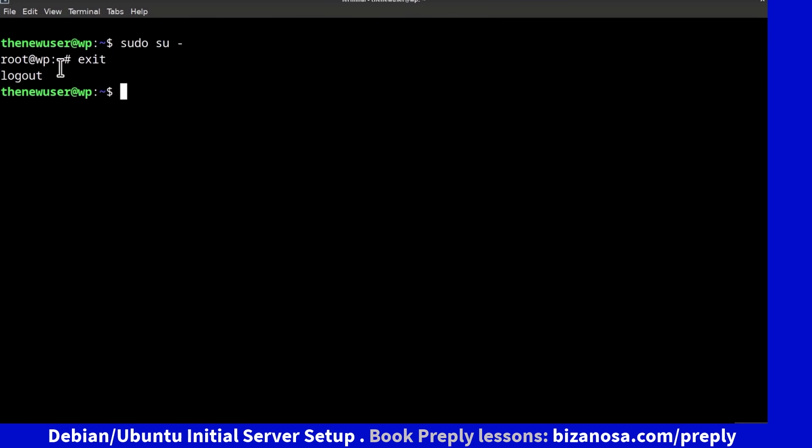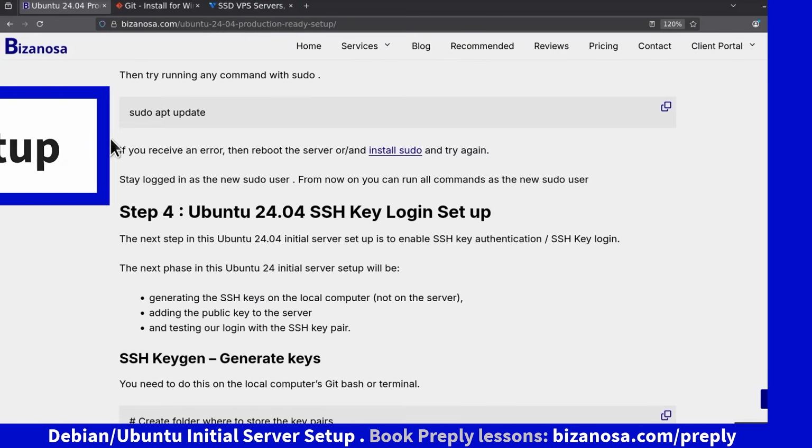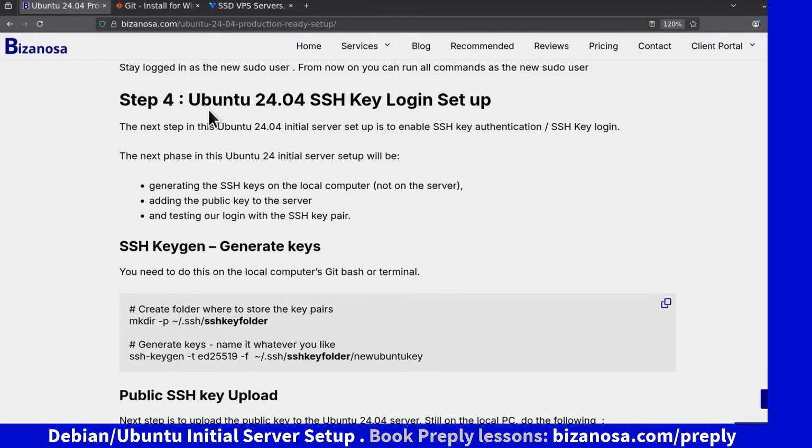At some point, we're going to disable the root user from logging into our server. So let's come and see what is the next step. We've tested the user. Now the next step is to set up SSH key login for that user.